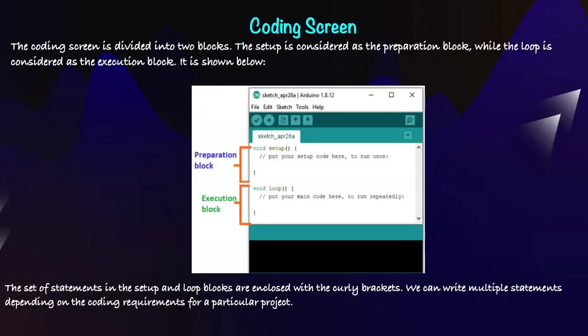Now, this is the coding screen here. What do I mean when I say coding screen? When you open the Arduino IDE, you would be seeing this type of screen. You see, the coding screen is divided into basically two blocks. This is one block, the preparation block, and this is the other block, the execution block. Let us go into great detail into these blocks one by one.